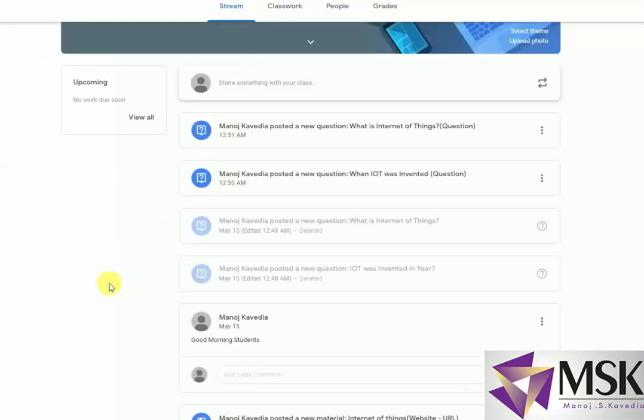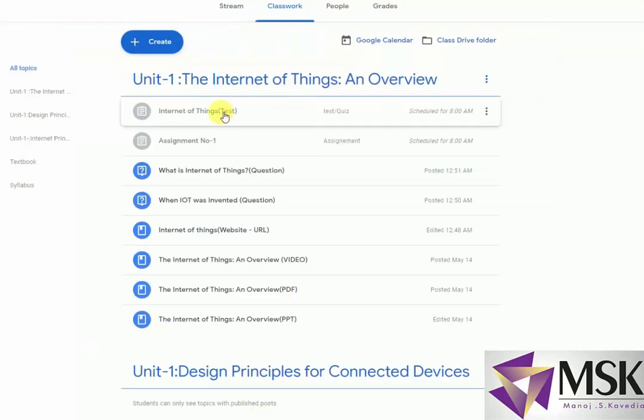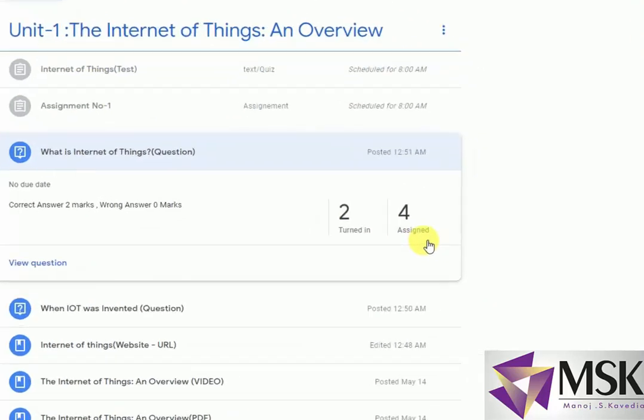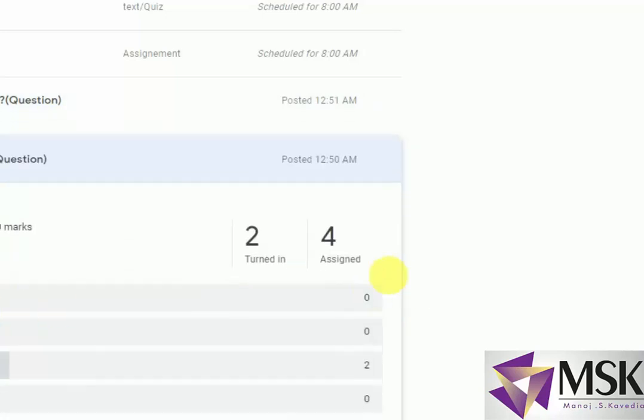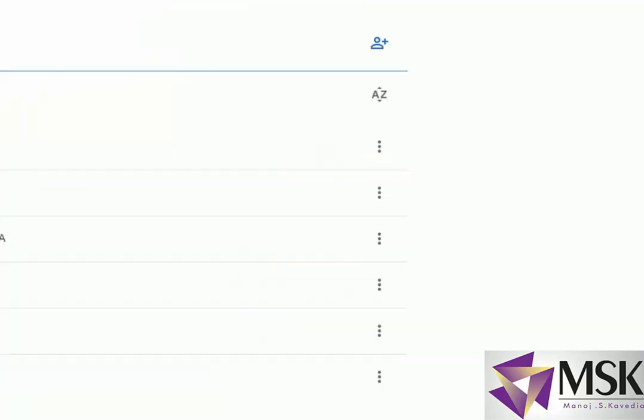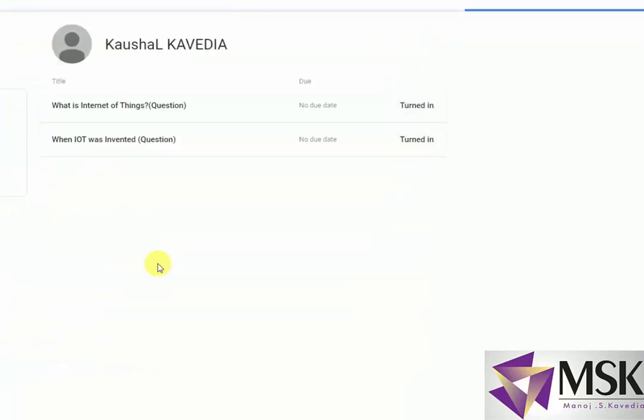Let's go to classwork. In classwork, let's say this question. Previously it was assigned and 0 turned in, but now 2 have replied. That's why turned in is 2. Same way you can see this question. Previously it was 4 assigned and 0 turned in, but now it is 2 turned in because 2 students have given reply. Now coming to people. Let's say I'm checking Kaushal Kavadia's detail. So these are the work assigned to Kaushal Kavadia.